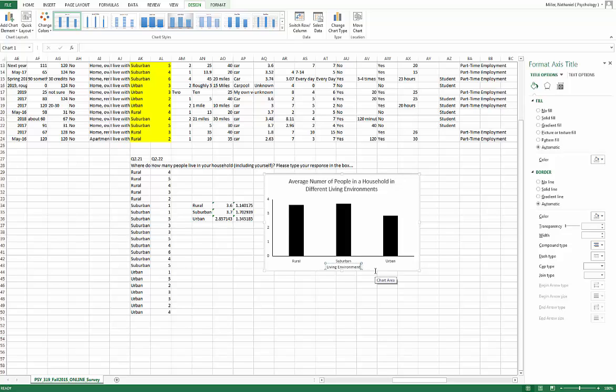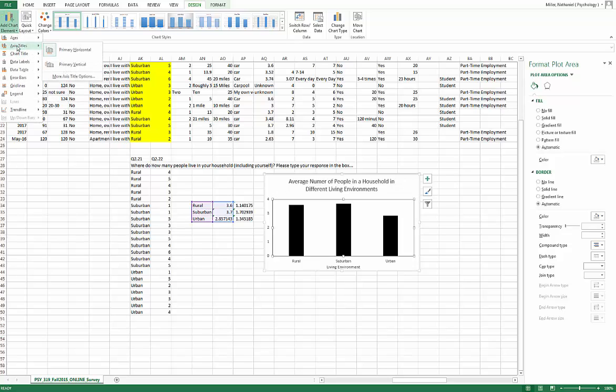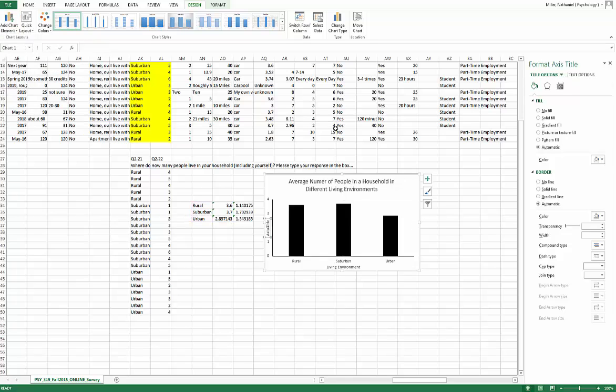And I can go ahead and type that in like I would in PowerPoint or any other software like that. And now I need to let the reader know exactly what it is that's on the y-axis. And so this was the number of people that lived in subject's household. So what I'm going to do is, again, select my graph, and this time I'm going to go to Axis Titles Primary Vertical.